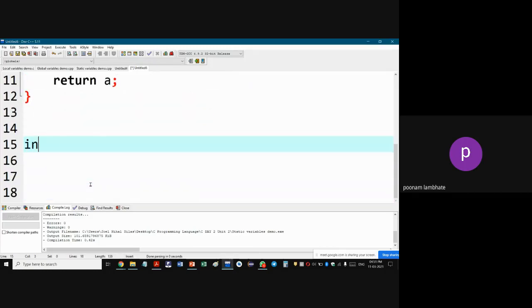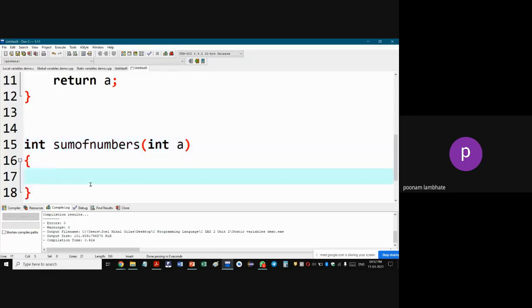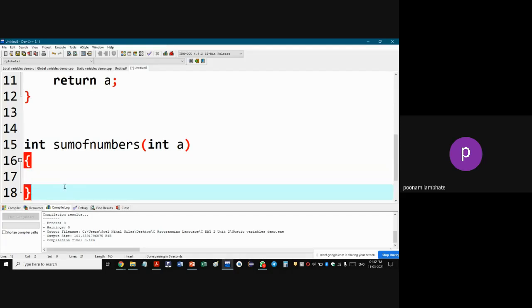As I said, first return type, suppose integer. Name of the function, suppose sum of numbers is the function. Opening and closing bracket. Give argument, suppose. When you're giving arguments, int, argument name, suppose. Whatever your statements are. Okay, this is just an example.